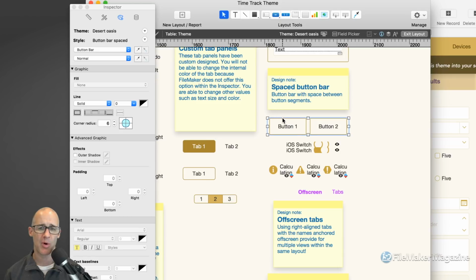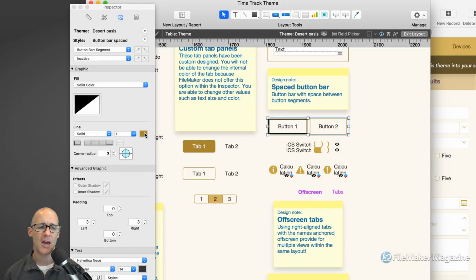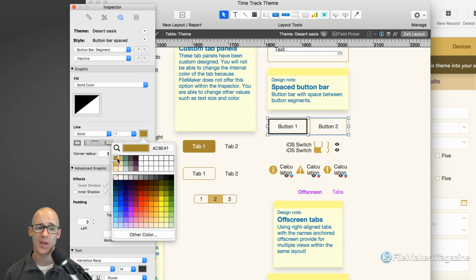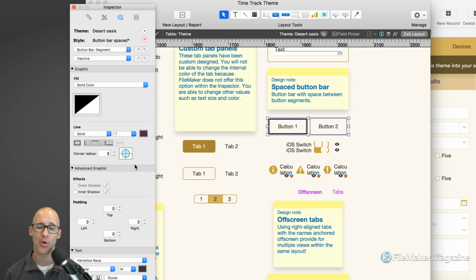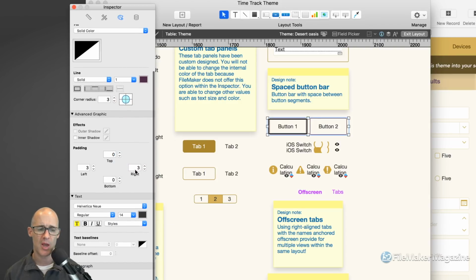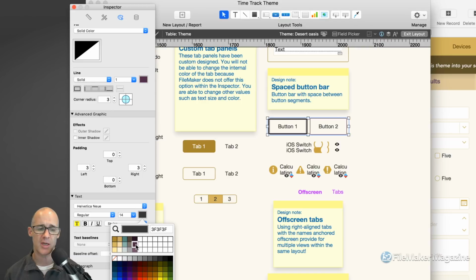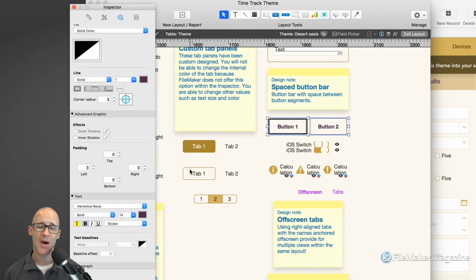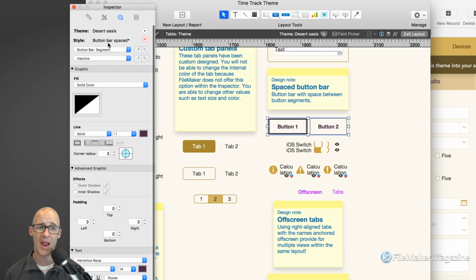So I select the button bar, I click on the segment, I say I would like one of the other colors that are used. I'd like a purple version of the button bar, and I'd like the text to be a nice purple color as well, and maybe bold. And so now I've got a different variant of this particular object that was already styled for me and already named for me. And I simply just select here.